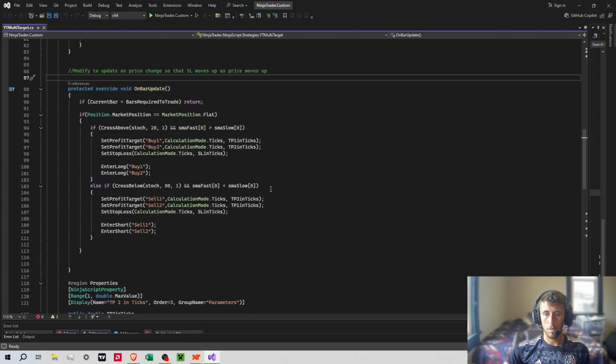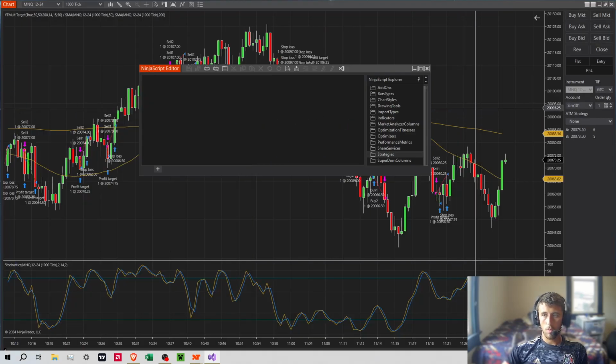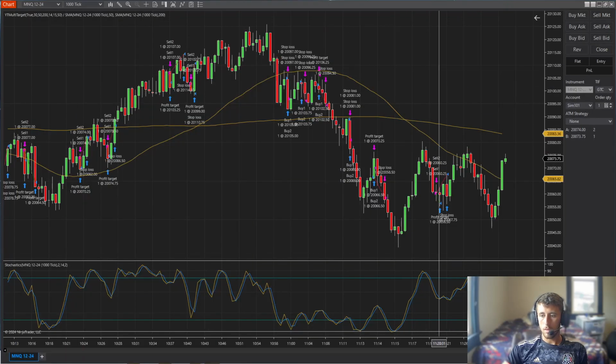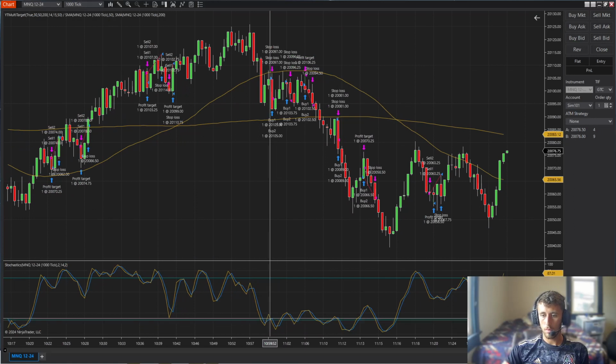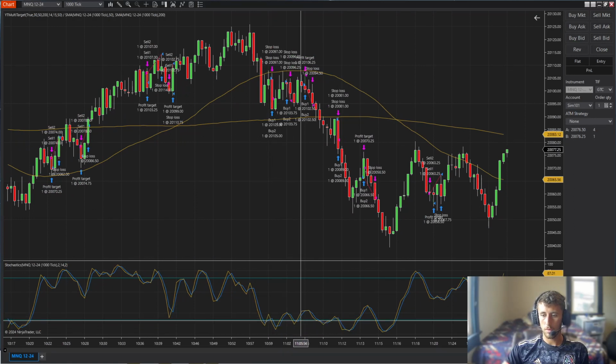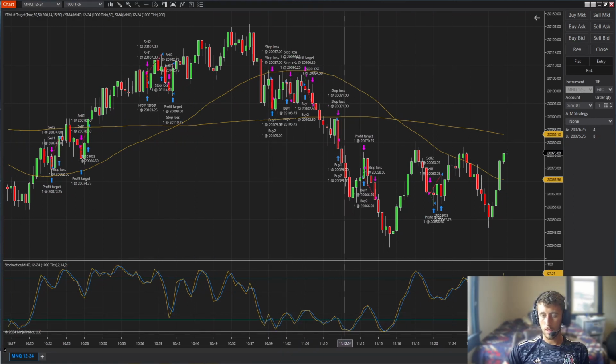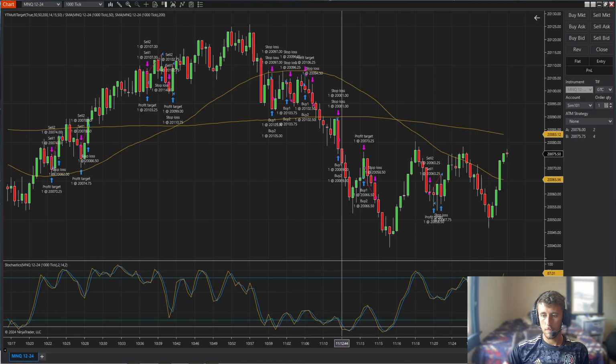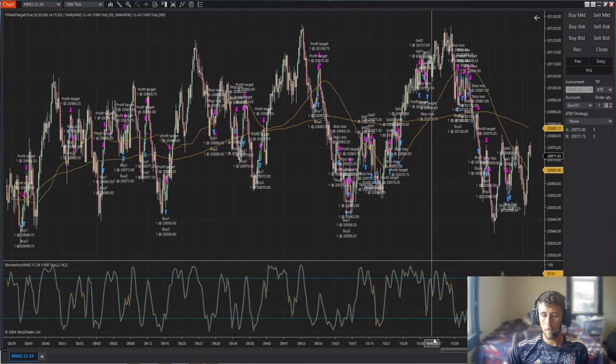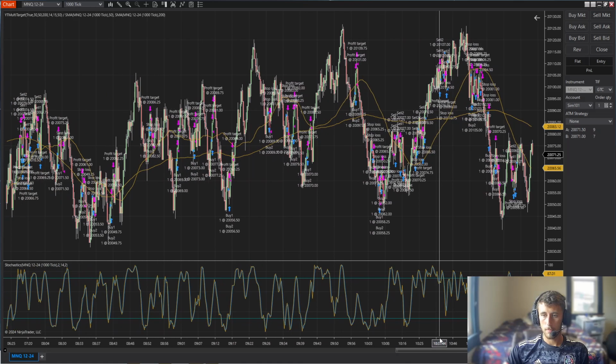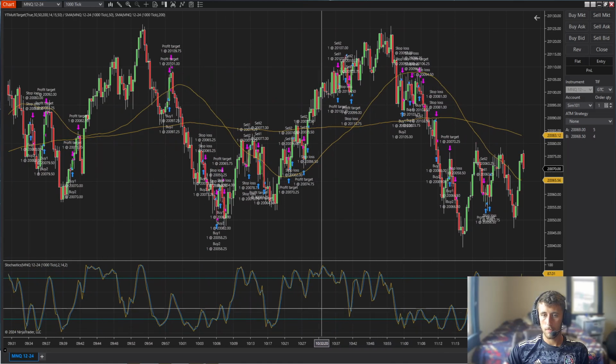All right. One thing I want to work on hopefully soon is, like here, we don't want to be taking all of these. So another filter to filter out these trades. I'm not sure what I could use yet, but yeah.